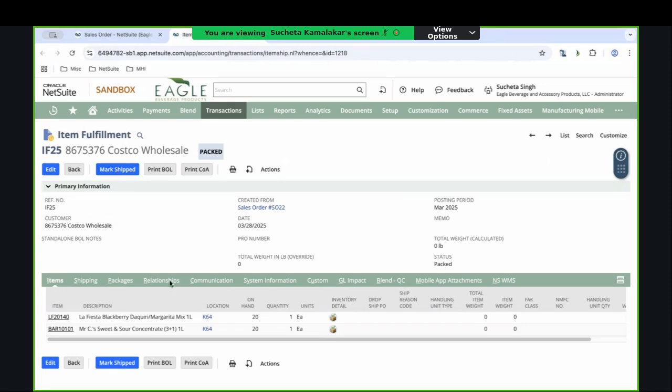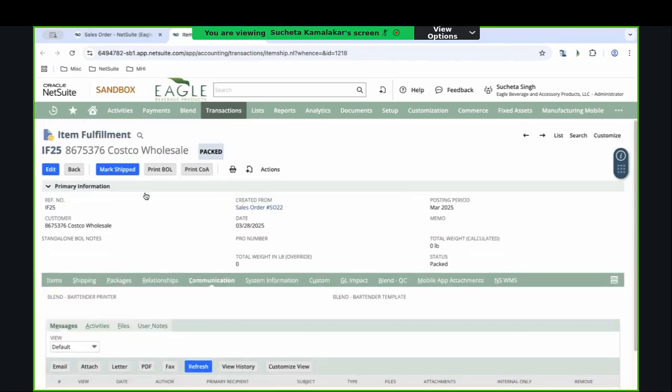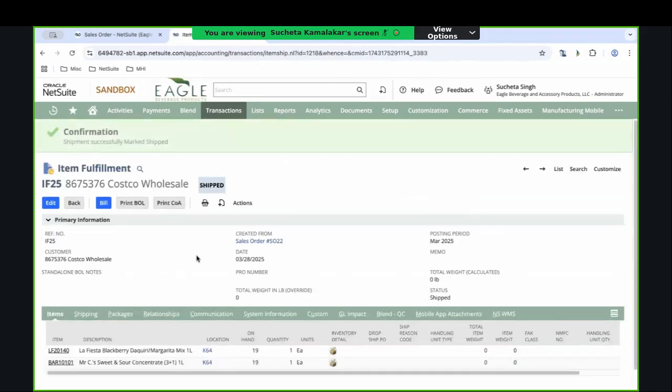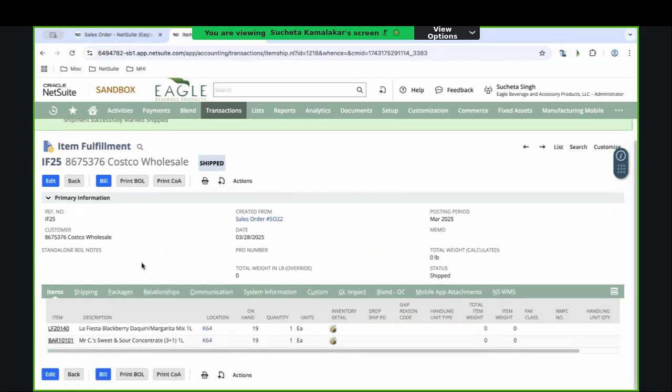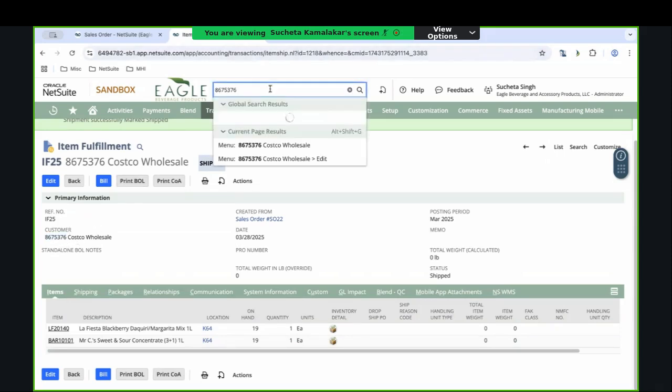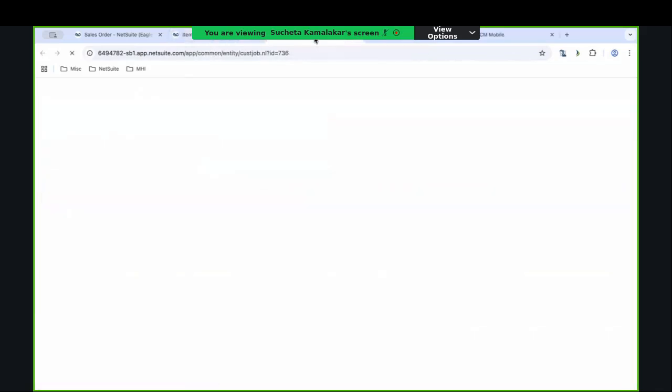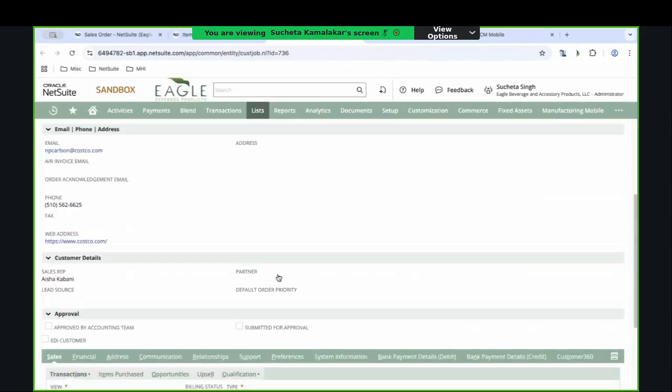Okay, let me just check one thing. No, nothing's gone out. I'm just going to click mark shipped here for now. Okay, one second. Let me just open this customer. I just want to check one thing. I know we're pretending like this is a non-EDI customer, though in reality it's EDI. I just want to check if it will work for what I need to show you.